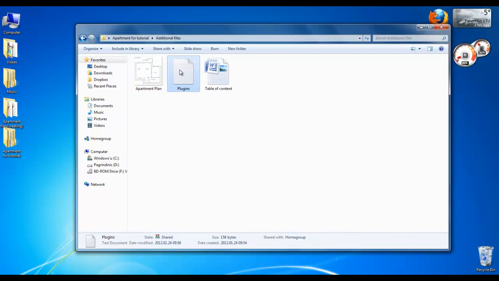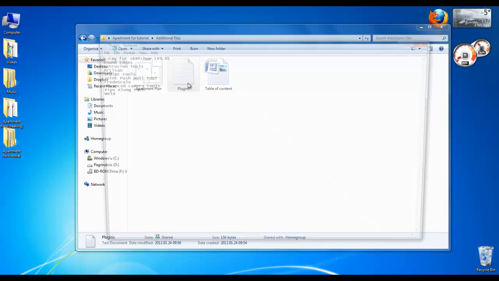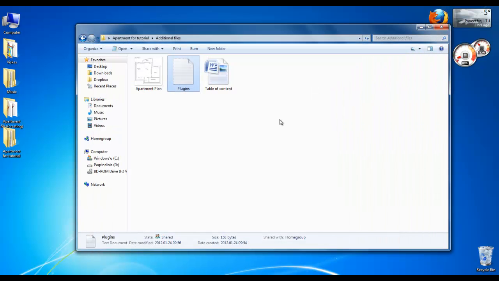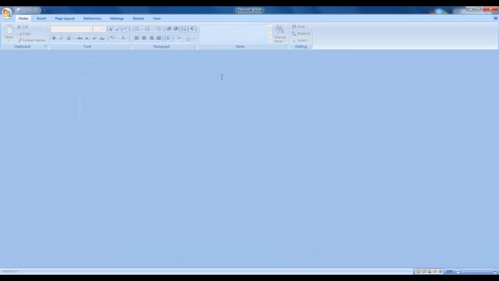Also, for modeling you will need some plugins. Most of them are free and you can Google and find them. I've made a text document. You can find it in the additional files folder. Let's see the table of contents.